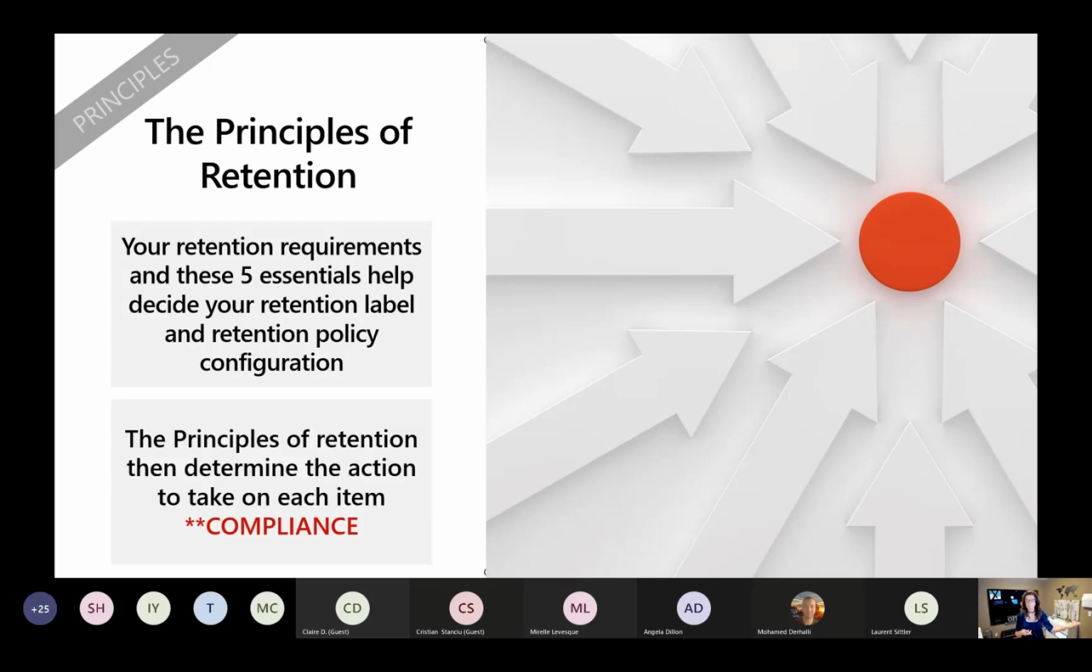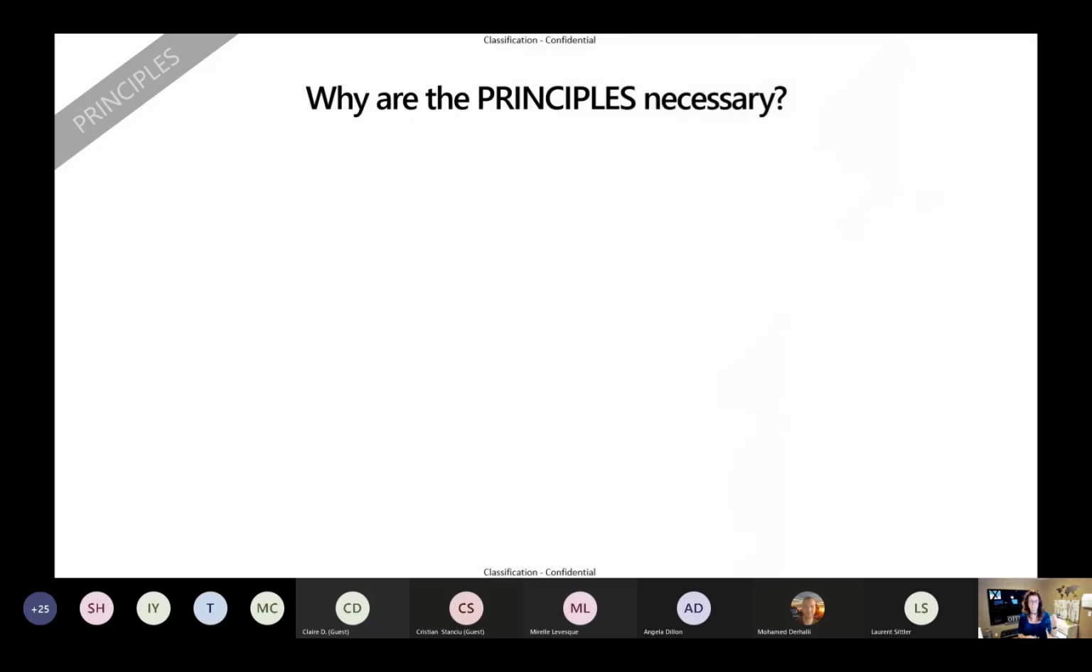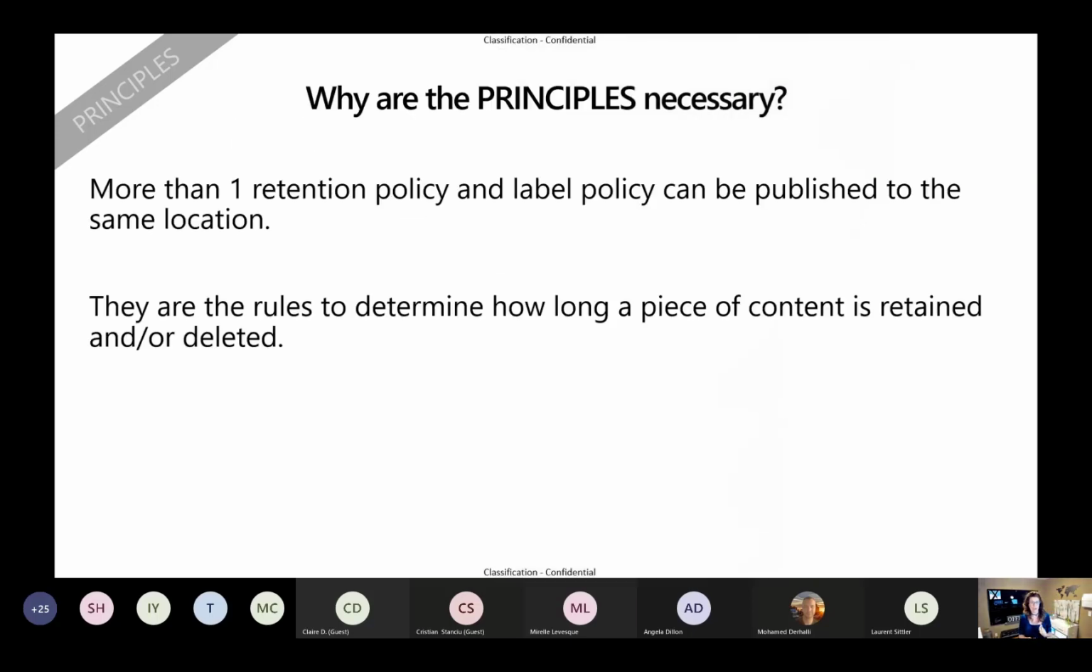Once you've done that, the principles of retention then determine the action to take on each item. And this is, in fact, what makes you compliant or not compliant. So when you get an audit and it's determined that you're keeping things for longer than you should, it's because potentially something hasn't been configured right in the back end. So it's the principles that will, in fact, delete a piece of content when it should or hang on to it for as long as it should.